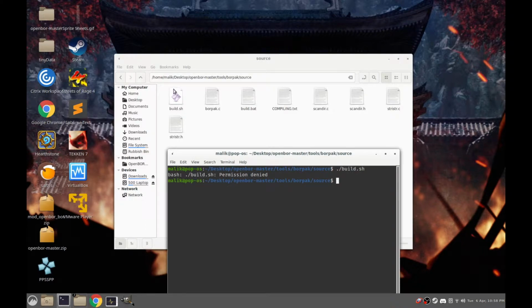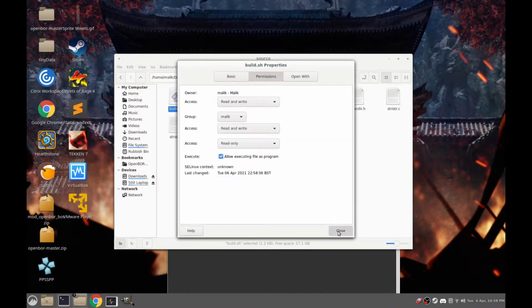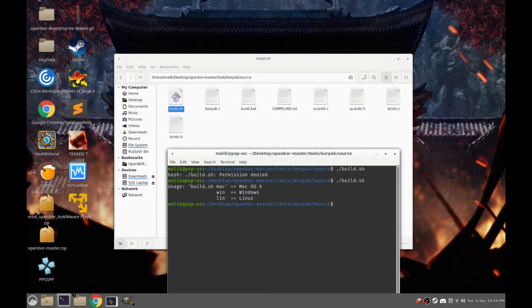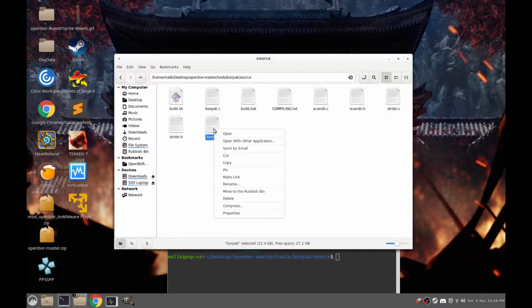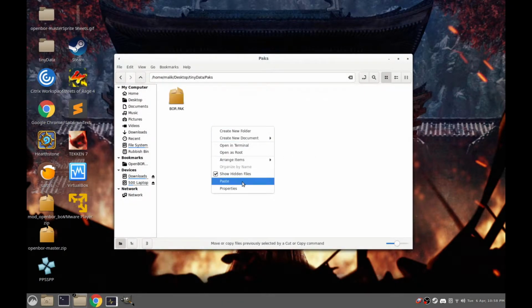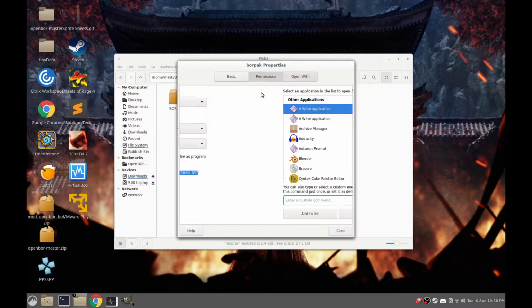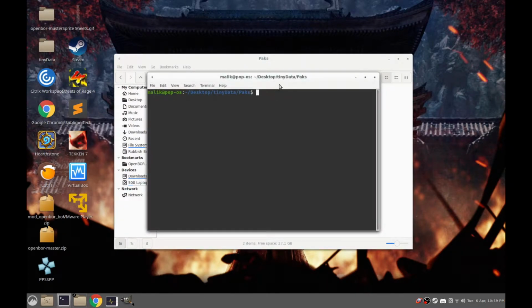Build.sh, need permissions. Okay, I want lin for Linux. Done. Beats Rage pack. So this is the file I needed. Got it now. Go down the packs folder. Make sure it's executable. Yes, it is. Okay, let's try this again.